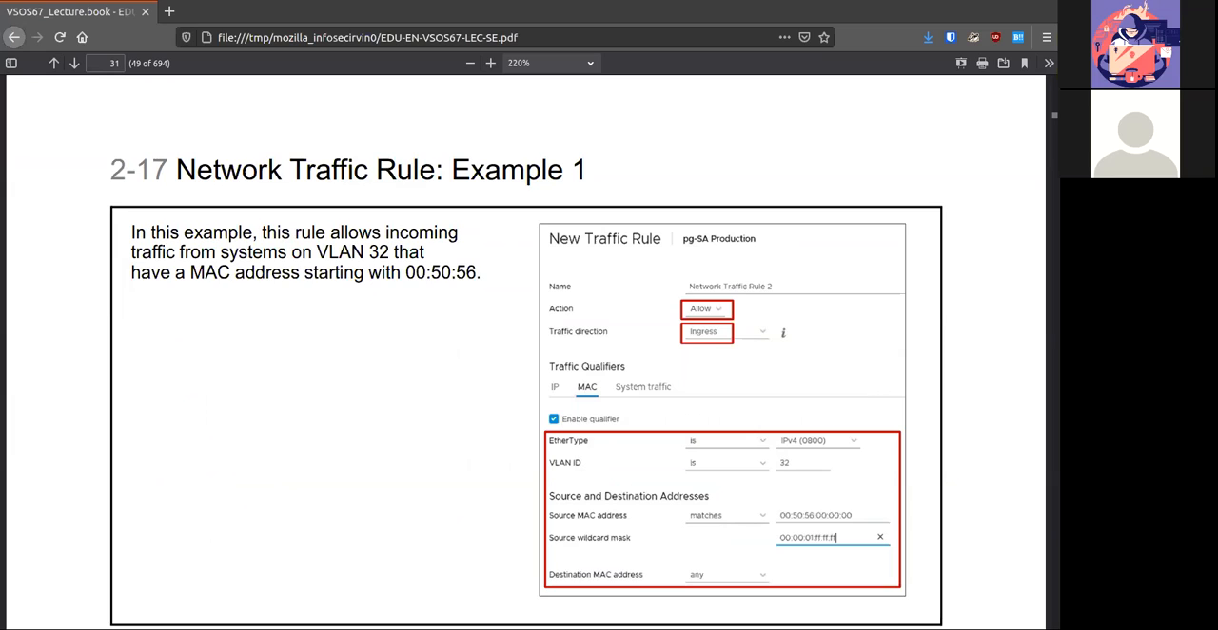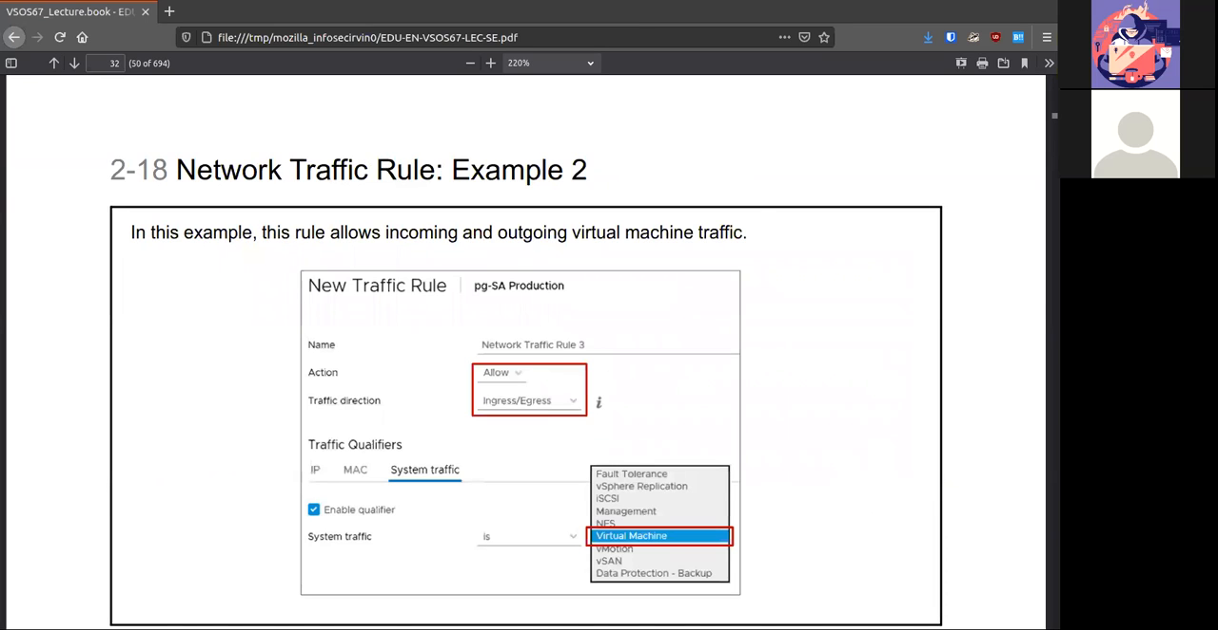For example, here there's a rule being made for systems on VLAN 32 with a MAC address starting with 005056. That this traffic will be allowed into the distributed switch in the data center. Of course, we can choose either a specific VM or we can choose quite a number of different ways that the system traffic will be affected.